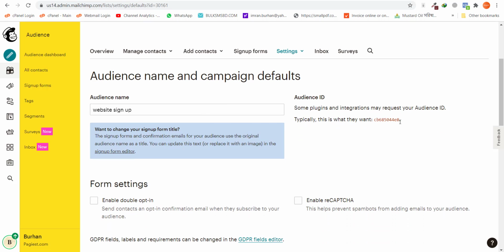As I said earlier, these are actually the audience ID right now. In 2019 and 2020, Mailchimp has made a number of upgrades on its platform.